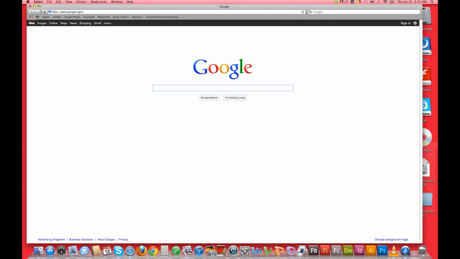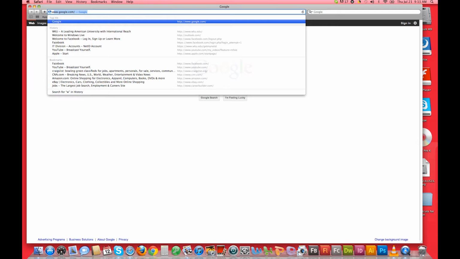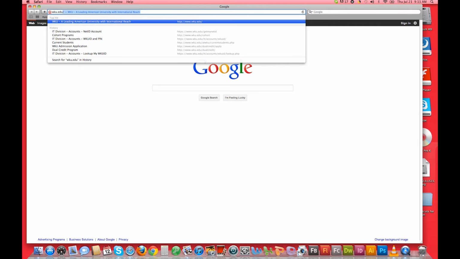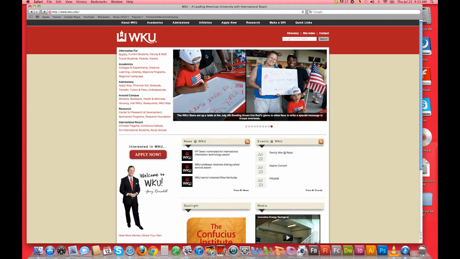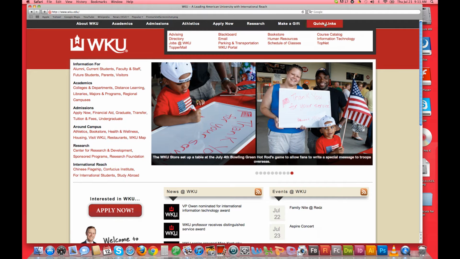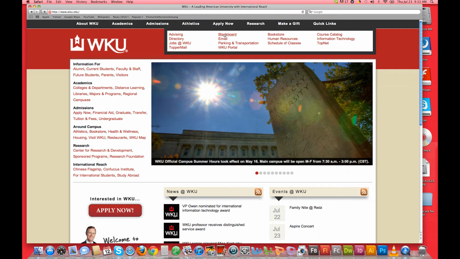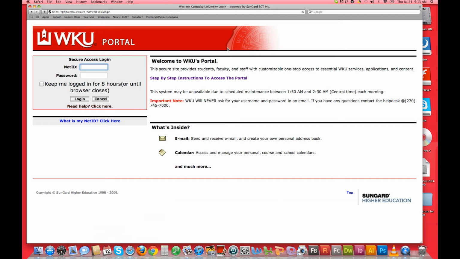Today I'm going to use Safari. And up in the address bar, go to wku.edu and press enter. This will bring you to Western's homepage. I'm going to zoom in just a tad. And if you just mouse over quick links and come down to this column right here and click on WKU portal. This is WKU's portal page.